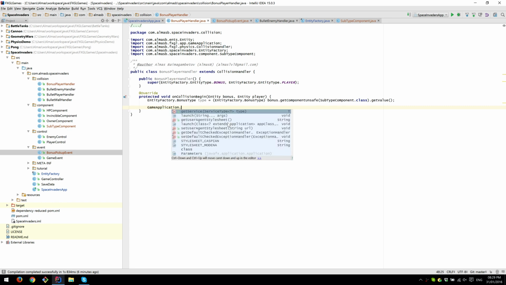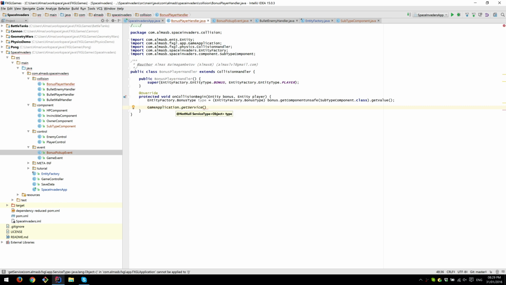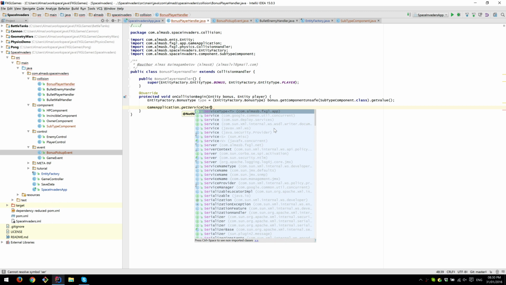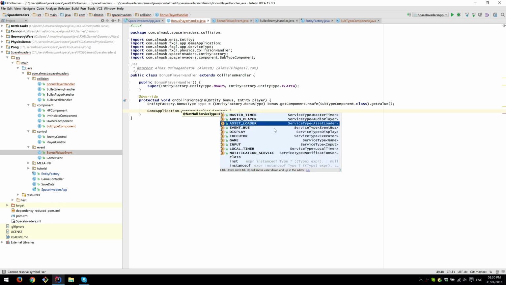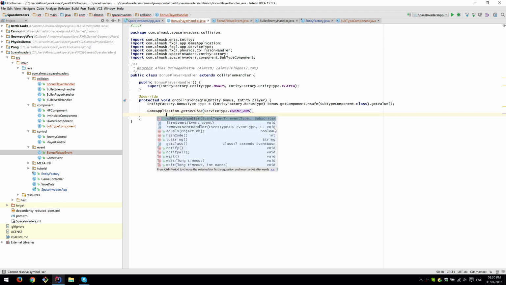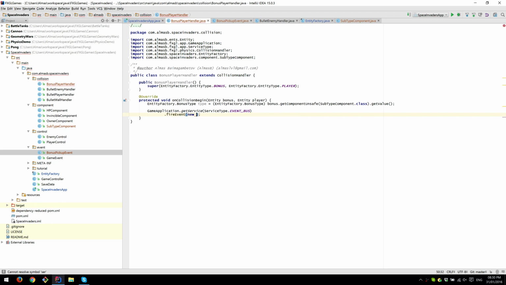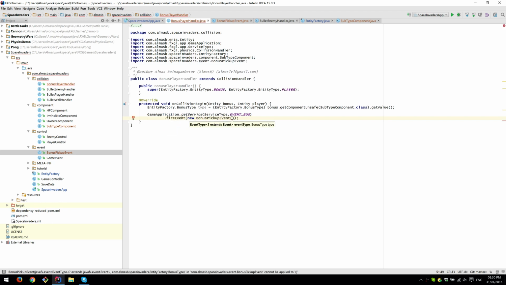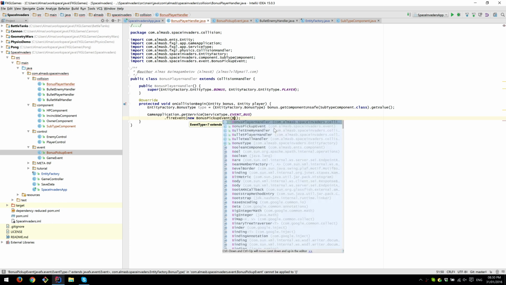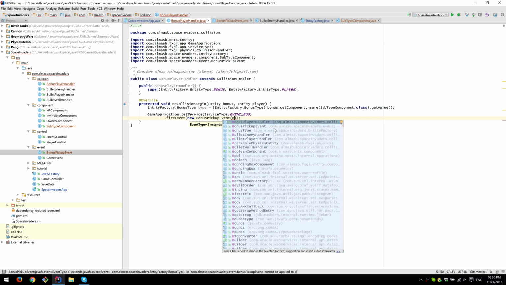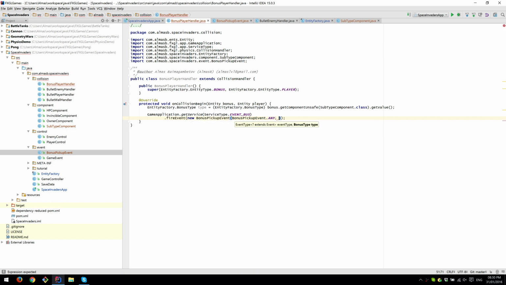Game application, this is how you obtain services, global services available everywhere, because this is the static access. So it's essentially like a service locator. There's type, what do we need? Yeah, event bus. Fire event, new bonus pickup event, and then we pass in bonus pickup event ANY. We don't really have any other bonus pickup events, because I can't think of any.